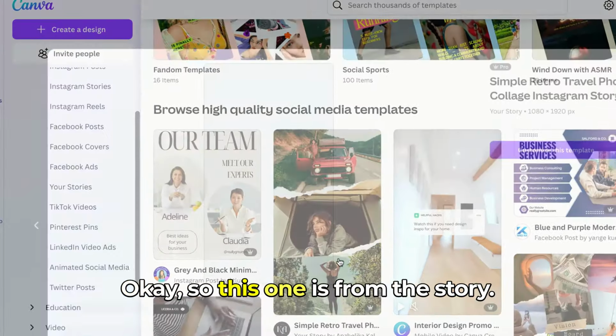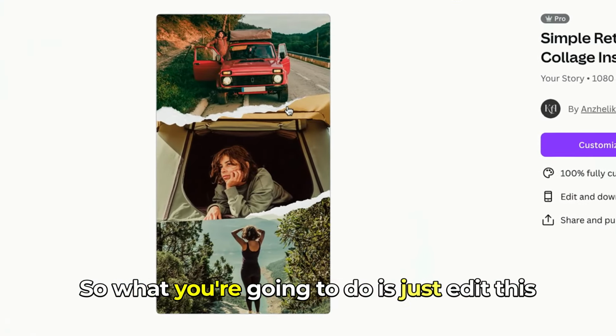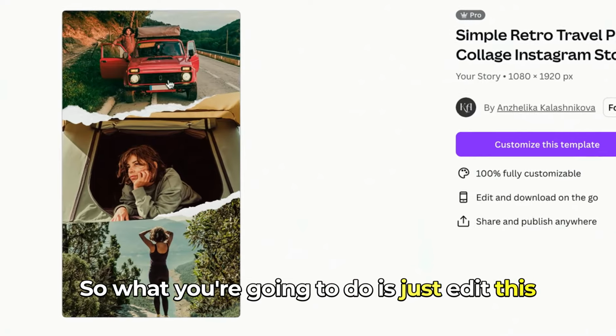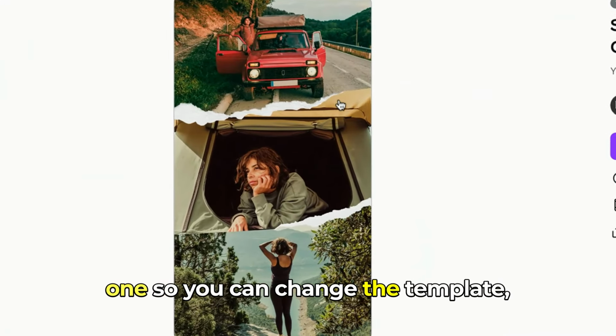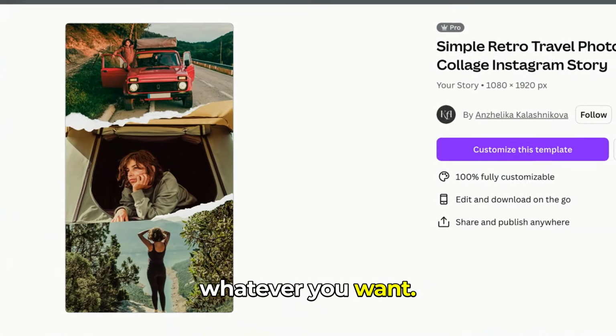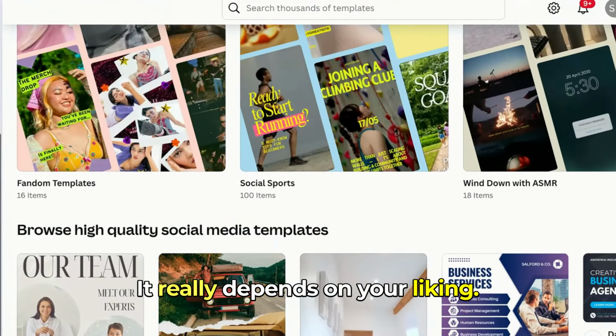Okay, so this one is from the story. So what you're going to do is just edit this one. You can change the template to whatever you want. It really depends on your liking.